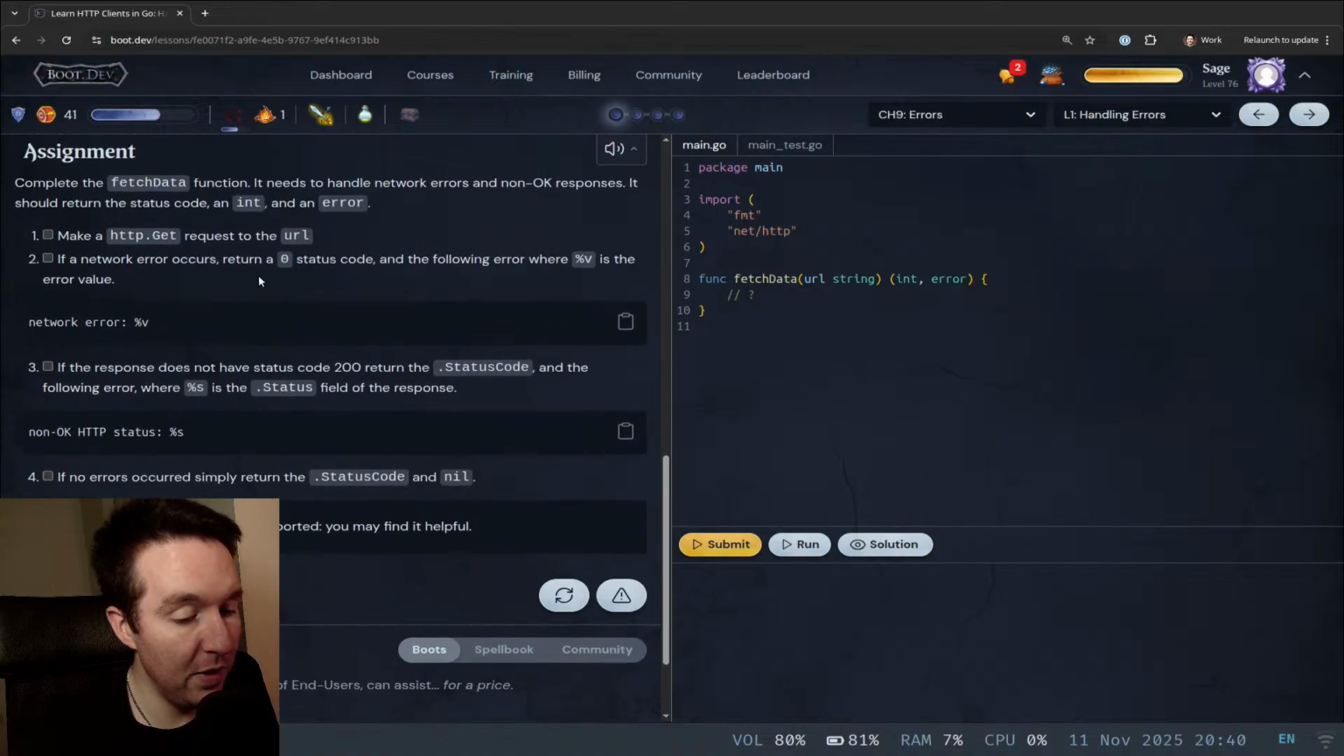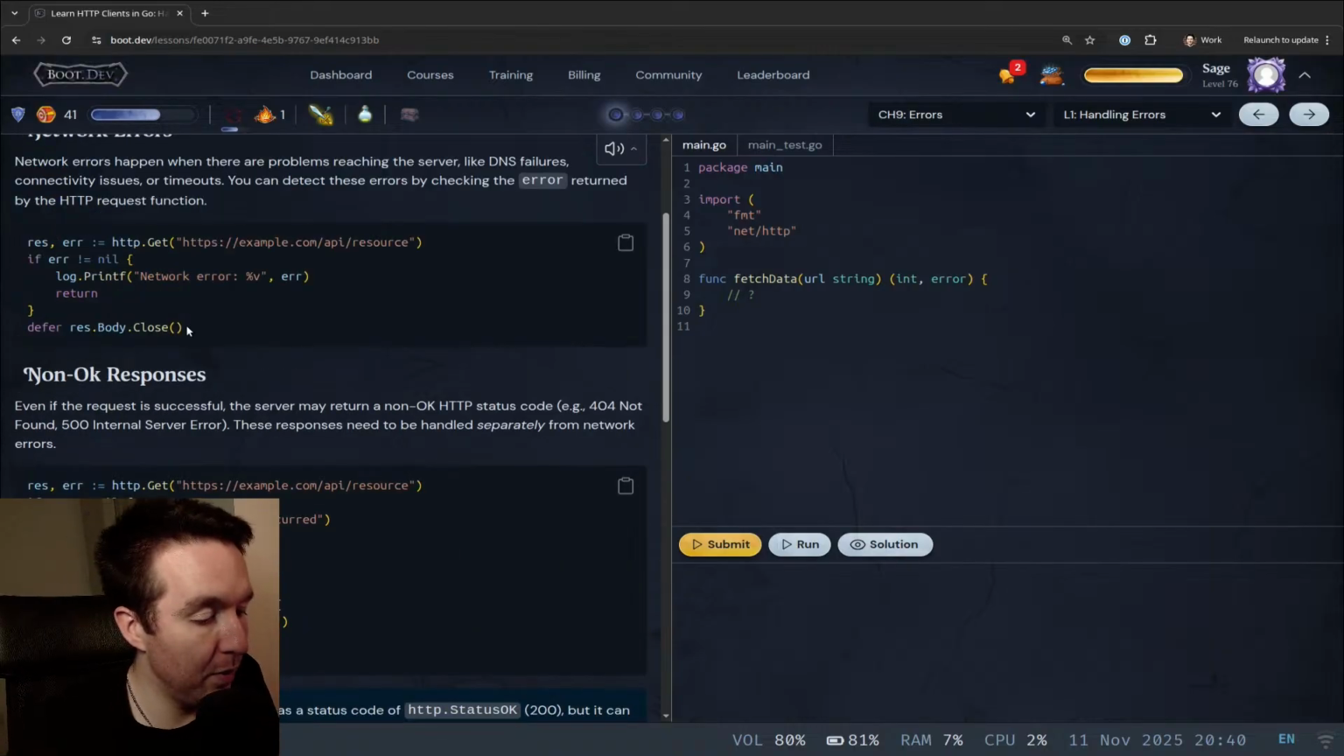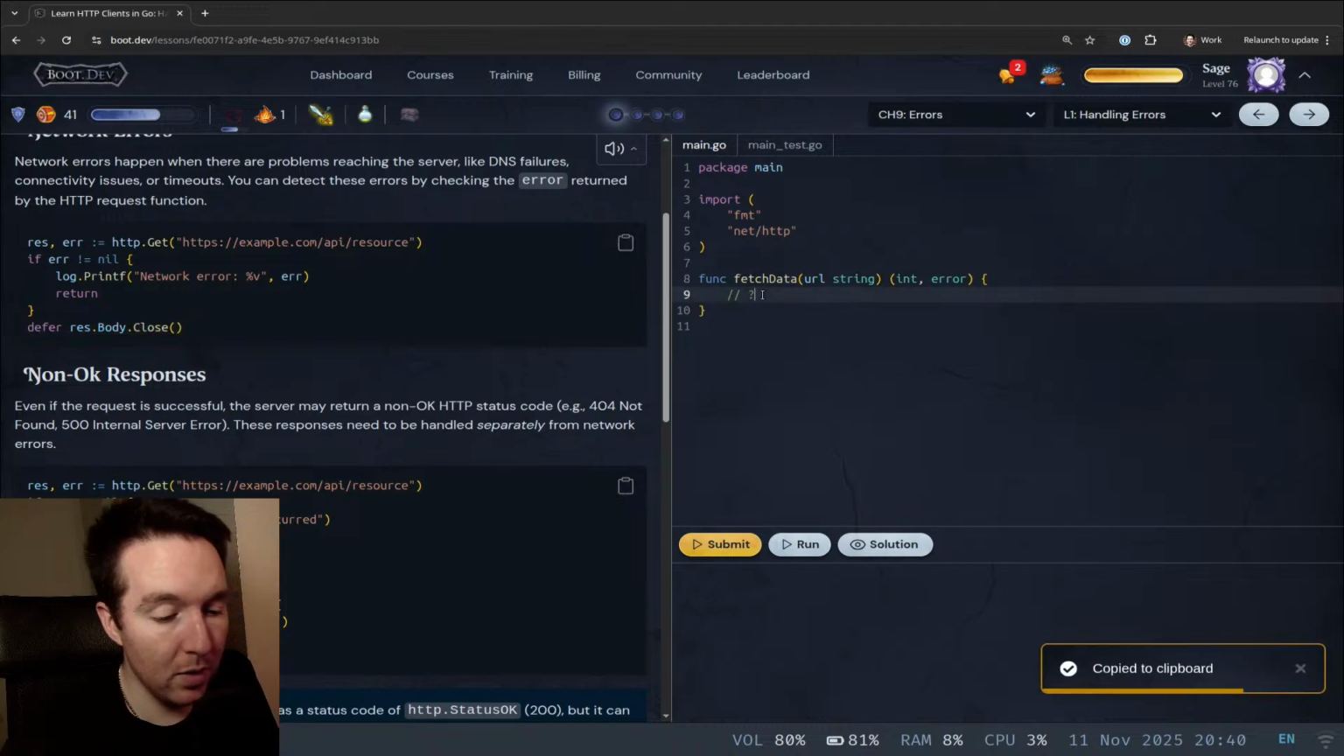So the assignment: complete the fetchData function. It needs to handle network errors and non-OK responses. It should return the status code, an int, and an error. So I'm going to copy this bit. So let's get that.